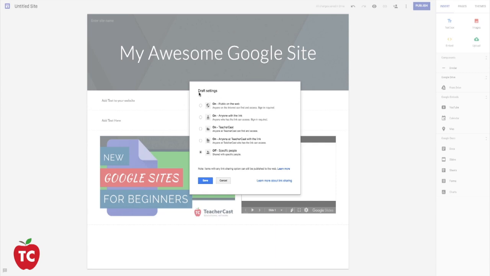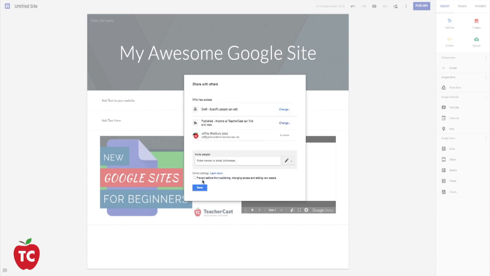Now, I will tell you, if you don't want the world to edit your website, and I don't think you do, don't change this. Leave this here to off, only specific people. What many people do is they change this thinking that I want my website to be seen by the public. And what this really means is anybody on the internet can find your website and access it and edit it. And that's the important thing, and edit it. Don't do that. Make sure that everything is down here. I'm going to hit save.